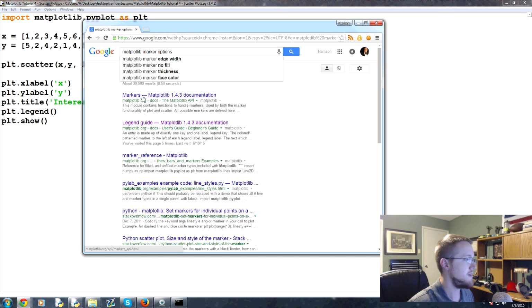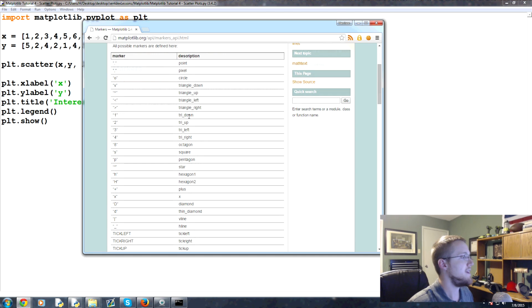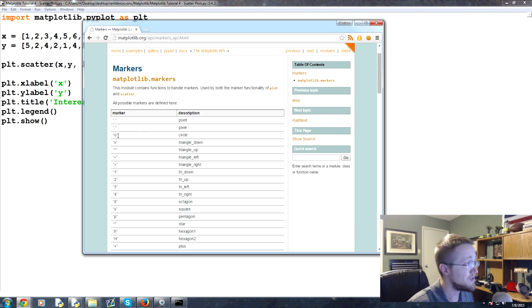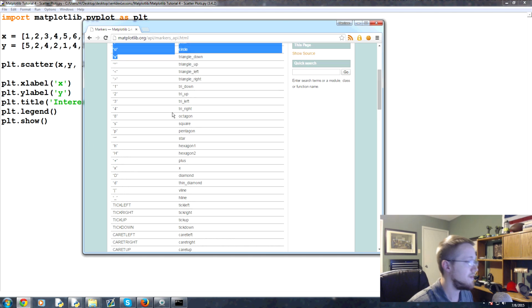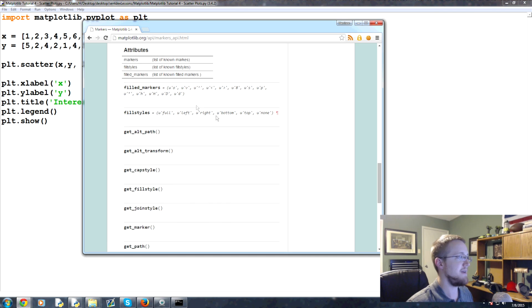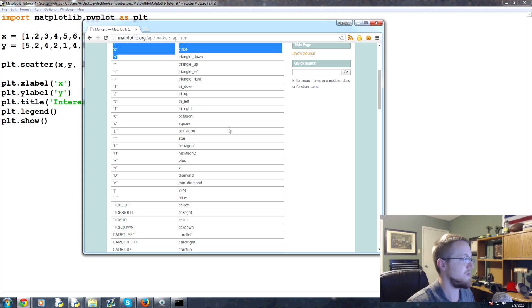Awesome. Here there's a legend guide. That's not what we're looking for. We're probably looking for markers though. And then here you go. You've got all your marker types. So you could have a point. It could be a pixel, a circle, triangle, like all this stuff. Okay. So you have so many options that it would behoove you to go ahead and check it out and Google it and see what all your options are.